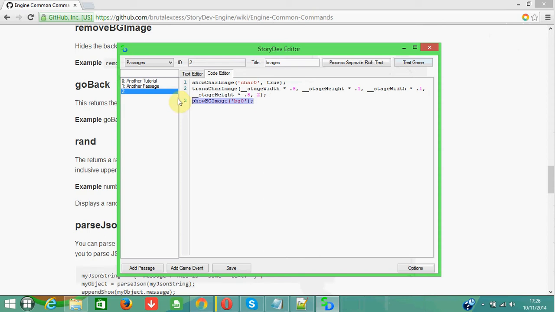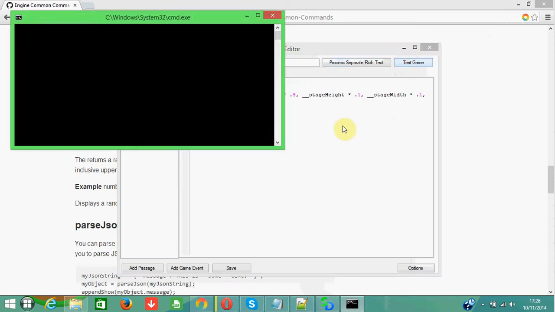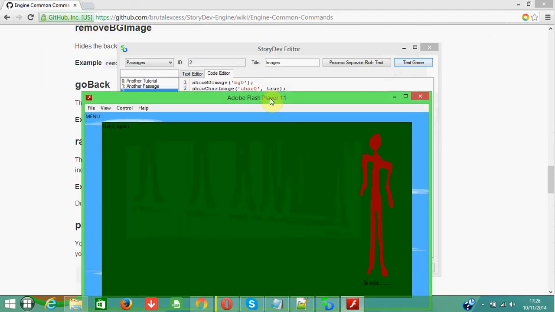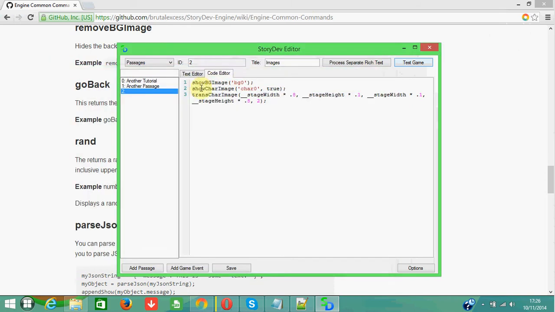Huh. Oh, if we were to do it first, it might work this time. Yes. Okay, so the order clearly counts. If we show the BG image first, then show the character image, then we won't have that problem. So we do the character image last, and it'll all be updated. Now we can do something like trans passage, and I'm doing it first because that actually interferes with the character image.